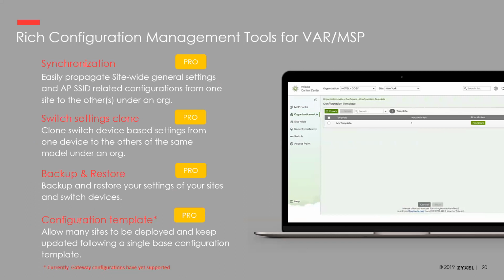Okay, now moving on here to some of the other tools. Now these are things that come with ProPack here for you. So these are aimed more at your larger MSPs. So it gives you the ability to synchronize settings between different sites, the ability to clone switch settings and move them from one device to a different device, even a different device in a different site under that same customer, the ability to back up and restore your configuration so you can easily do versioning and fall back to a previous configuration if something's going wrong. We also have the ability to use configuration templates, so you can just change things on that template and have them automatically pushed out to multiple sites.